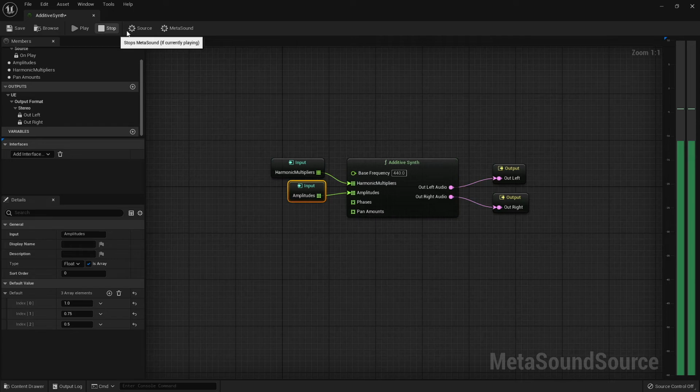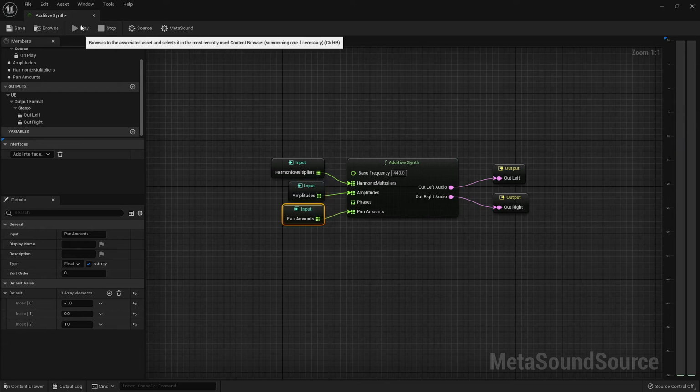And since we now understand the relationship between the arrays, the rest of the inputs should make a lot more sense now as well. Our phase input allows us to individually adjust the phase of a specific multiplier, and our pan amount allows us to spread out the position of each harmonic within a stereo field.